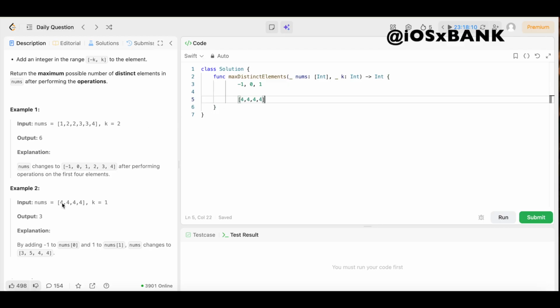So we add negative 1. We could add negative 1 to this 4, and this 4 will become 3. We could add 1 to this 4, and this 4 will become 5. Sorry, y'all. This 4 will become 5.